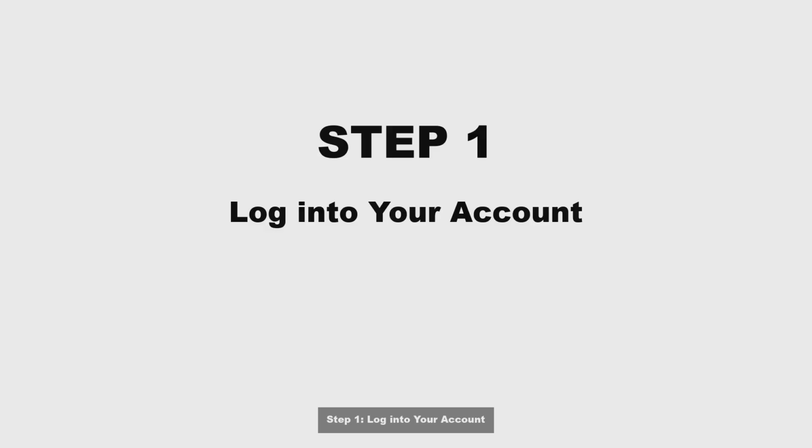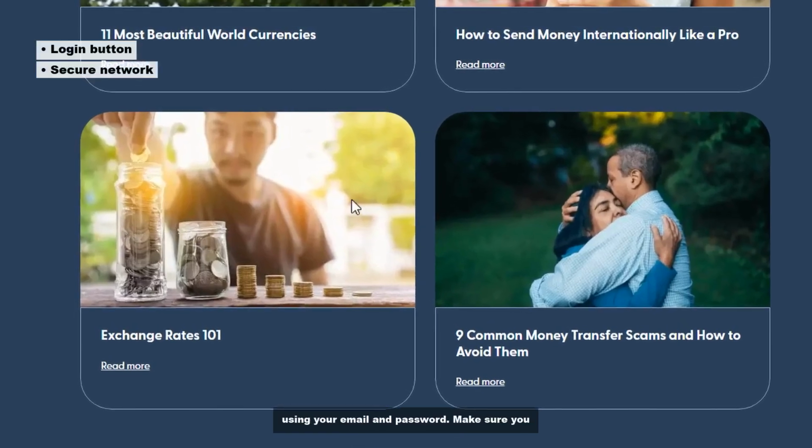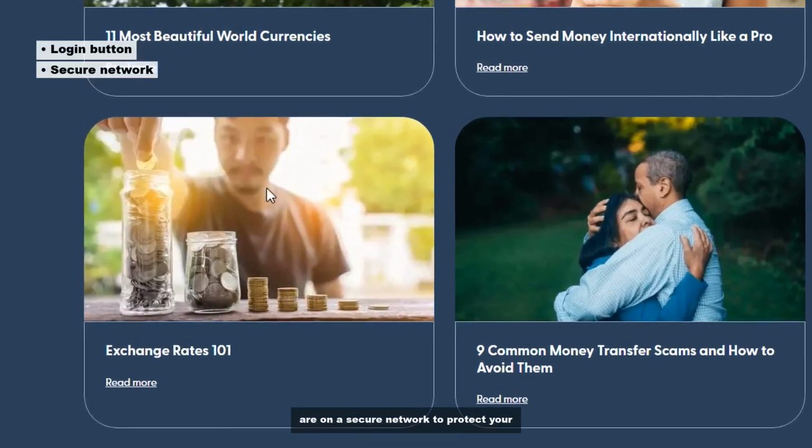Step 1. Log into your account. Start by logging into your Remitly account using your email and password. Make sure you are on a secure network to protect your information.